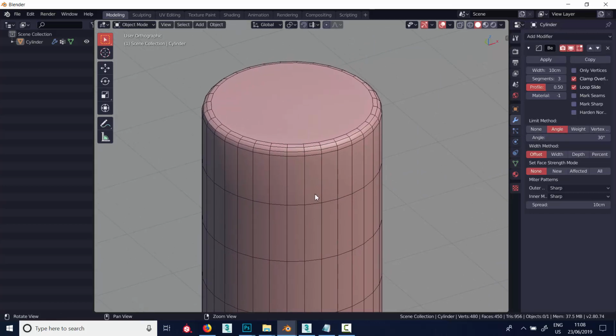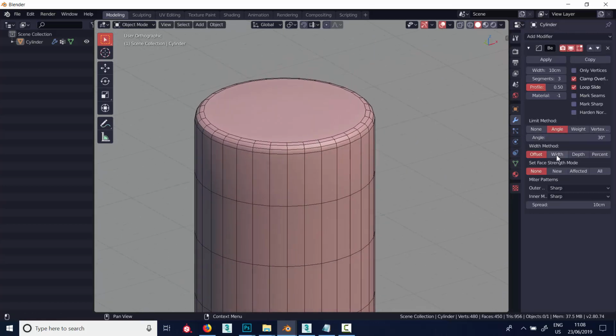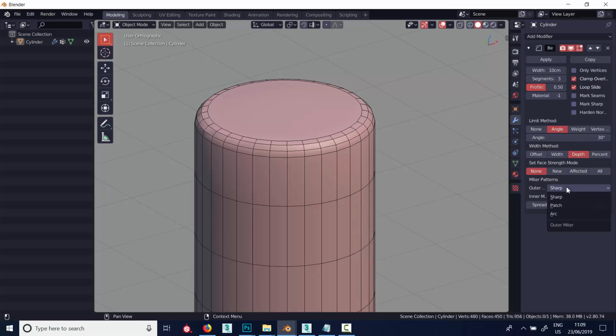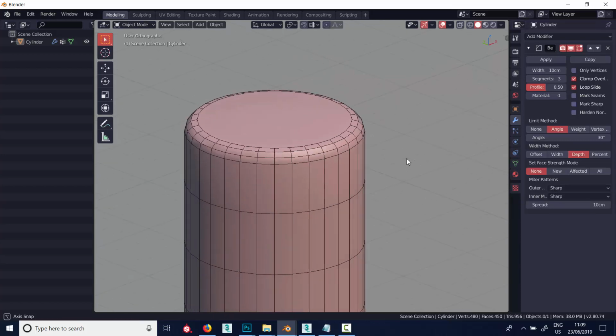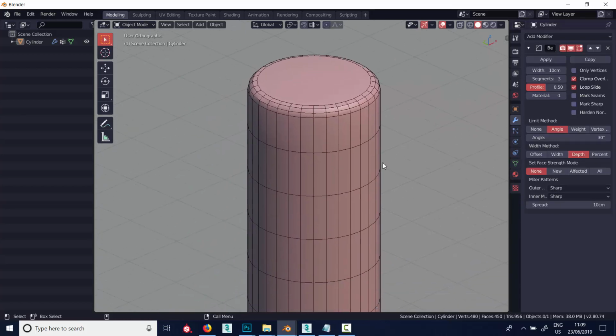I'll just press N to close that down. The width method is just going to change based on which ones it is you pick. Set face strength mode, I'm not too sure, I haven't really played around with that. And these miter patterns are fairly new as well in Blender, and similar to some of the ones in Max, the new 2020, so you can mess around with them. So that's pretty much the basics of the bevel modifier.